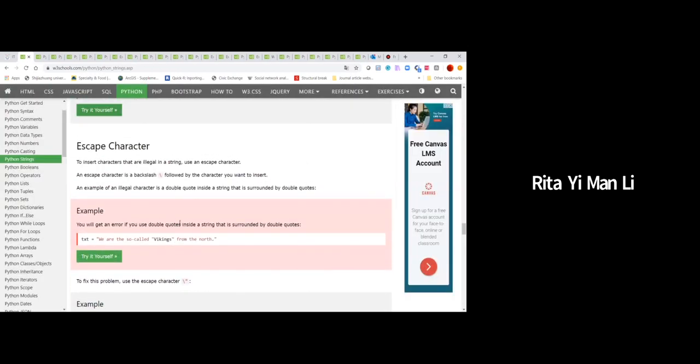We have tried to use the escape character to use characters that are illegal in the string. The escape character is actually the backslash followed by the character that you want to insert. An example of an illegal character is a double quote inside a string that is surrounded by double quotes. You will get an error if you try to use double quotes inside a string that's surrounded by double quotes. So text is equal to double quotes, we are so-called beacons from the north. Okay, so try it by ourselves. So we have got double quotes inside double quotes.